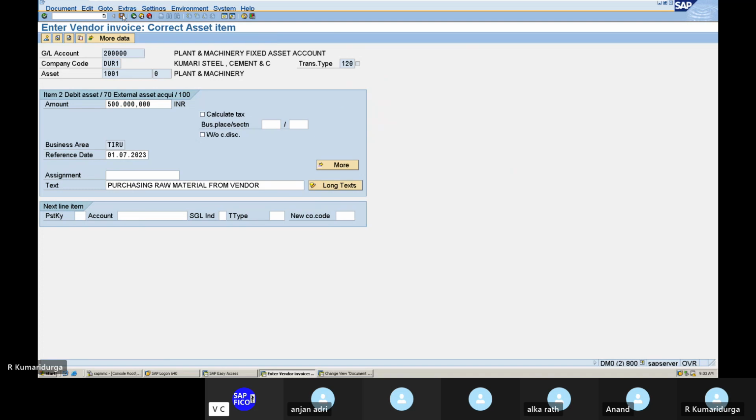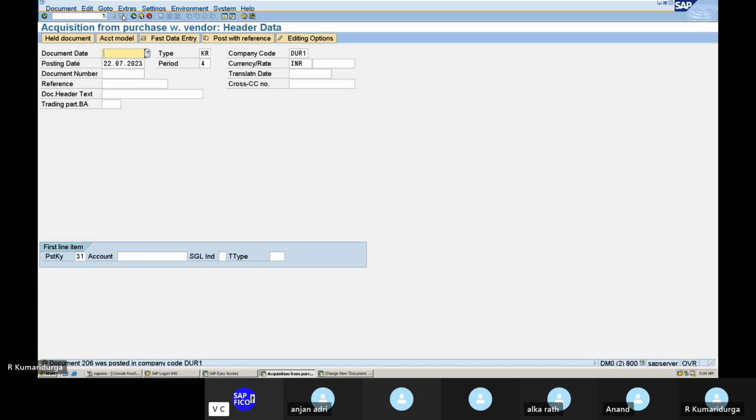So you have acquired one thing, that is 206 was posted in company code DUR1. If you want to see the details of the particular acquisition from purchases from the particular vendor, go to the document and display document. You can view the details.